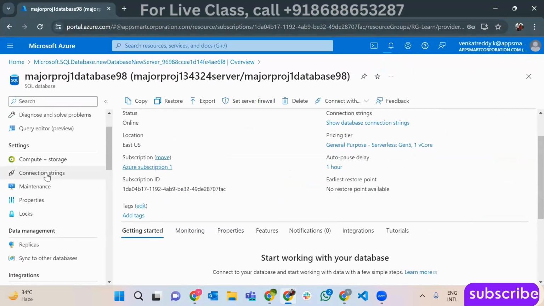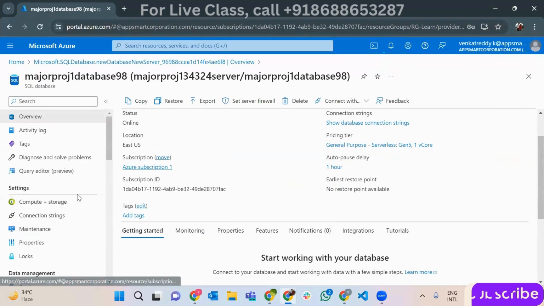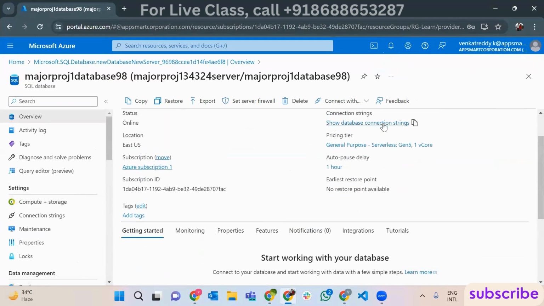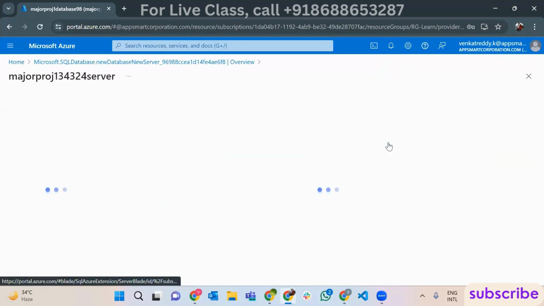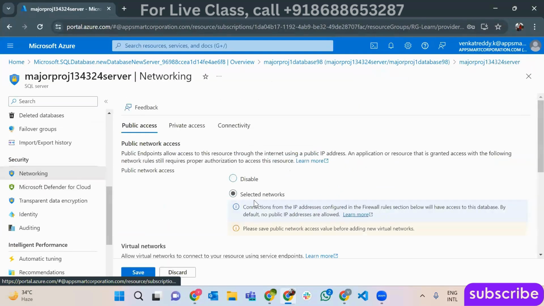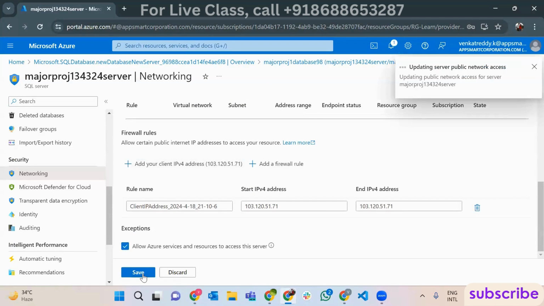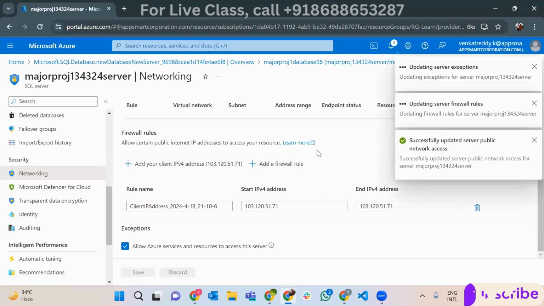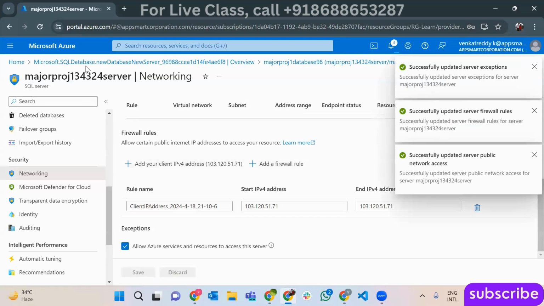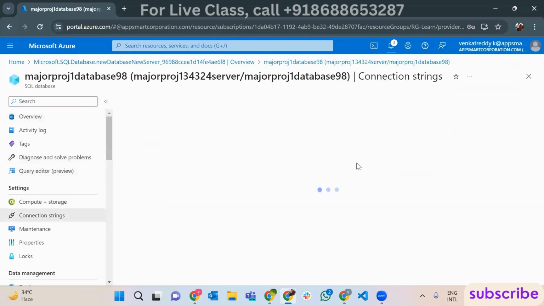We all know we need to go to networking. Where is the network? Okay, we need to go to server. Where is the server? This is the server. Click that under server, go to networking. We know this. Enable the selected networks, add the client IP, allow Azure services to access the server. Once the firewall has been updated, go back to the DB, get the connection string.